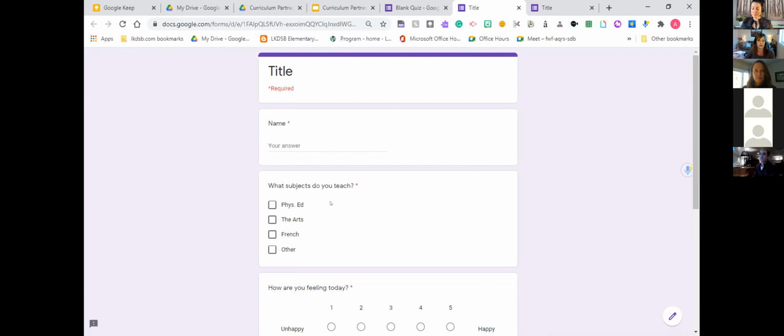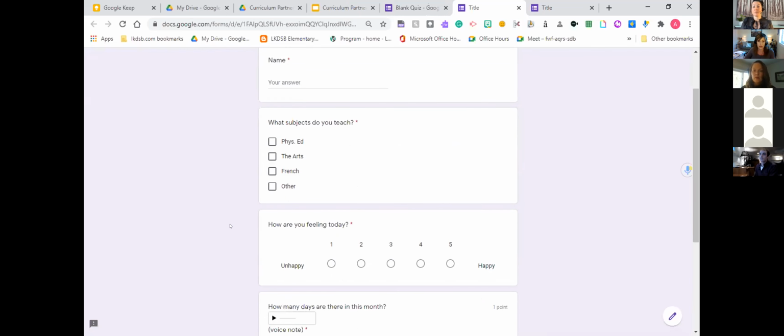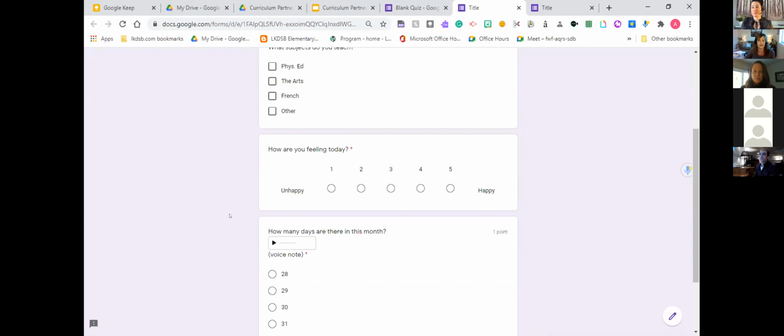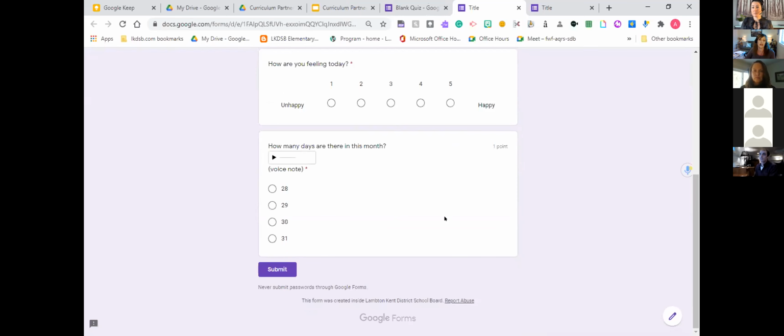What subjects do you teach? You can see it's the checkbox option. How are you feeling? There's the scale. And how many days in the month is our multiple choice, and it's indicated to students that if they get it correct, it's worth 1 point.